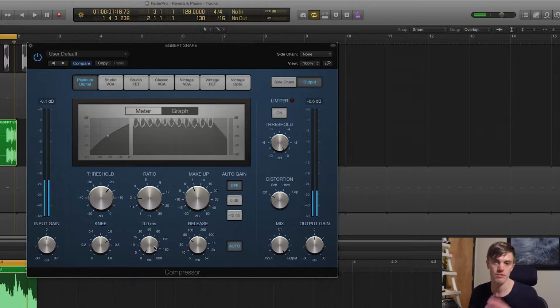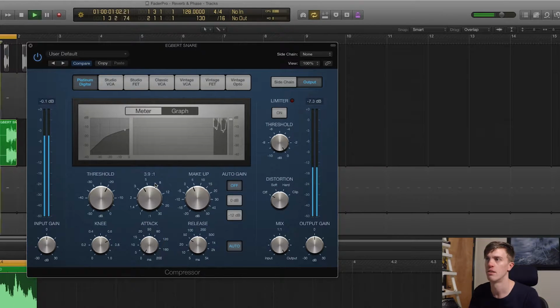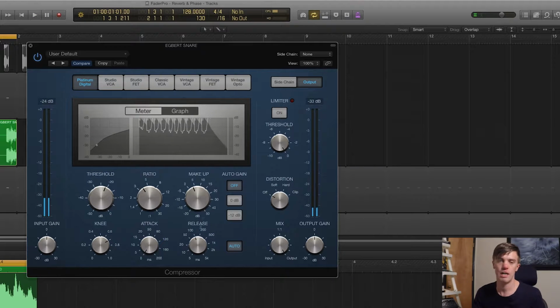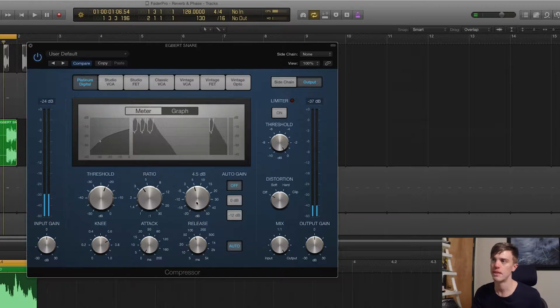So you can hear that we're really affecting the front end of that dynamic in terms of how it's coming into the compressor. So I am going to have that just at 0, and I'm going to squash the entire thing so that it's all just one big beefy chunk. And I'll turn the release time up a little bit so that it's just there the whole time. And again, now we have to bring up our makeup gain.